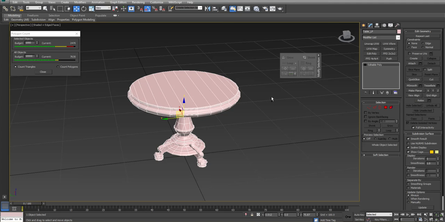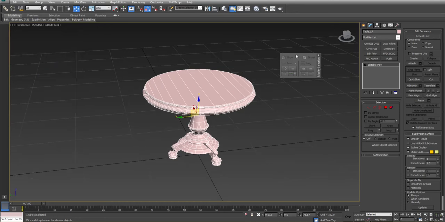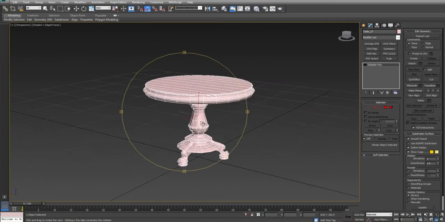In this next tutorial, I'm going to go through and I want to UV unwrap this table. I'm going to go ahead and close my polygon counter here, and I'm just going to float my modify selection up there because I don't really need it. Alright, so I have a table. I'm going to UV unwrap it.